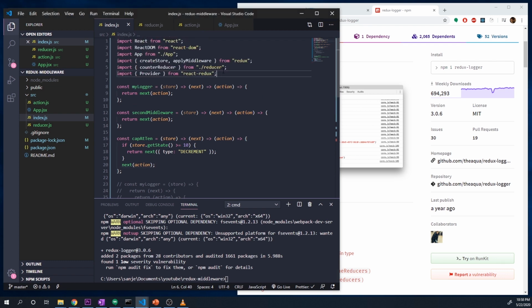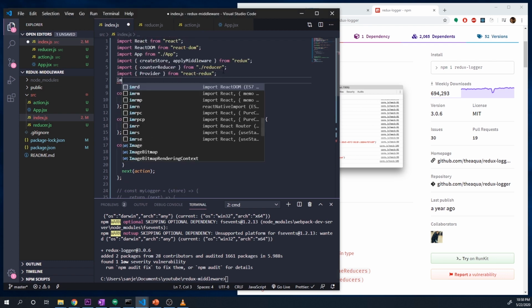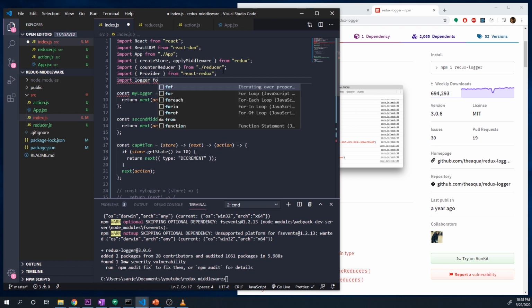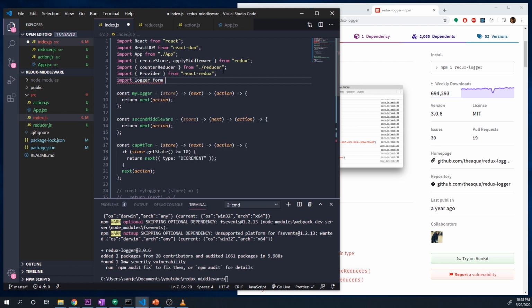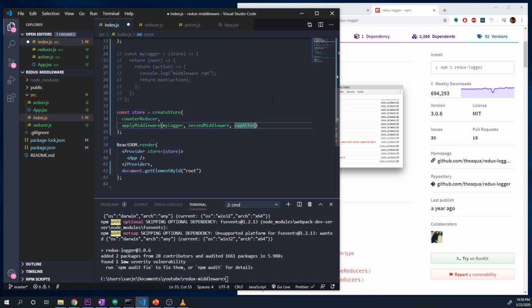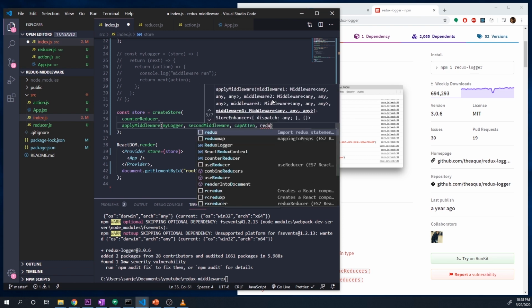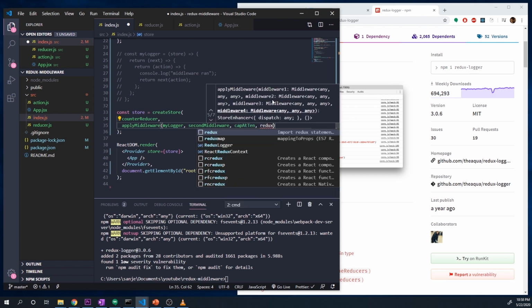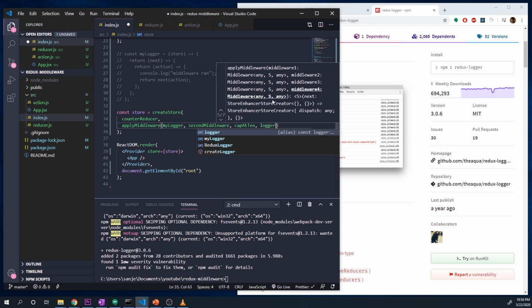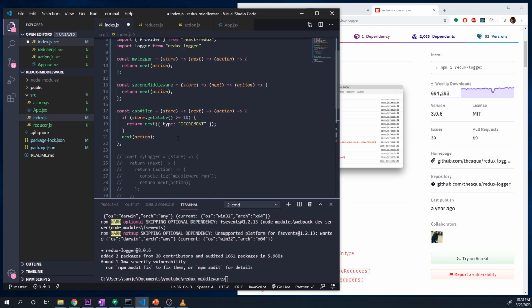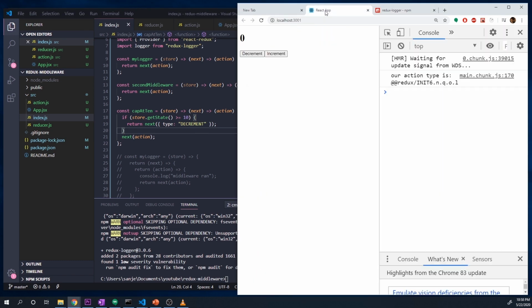And so the first thing we have to do is we need to import it. So we'll do import logger from, oops, not from redux-logger. And I'm going to make this our fourth middleware. So we'll do Redux. No, sorry, we need logger. So we'll hit save, and we're going to take a look at this amazing middleware.